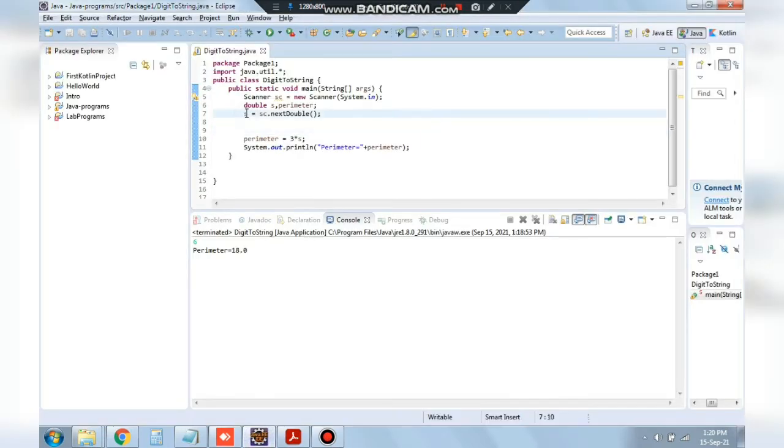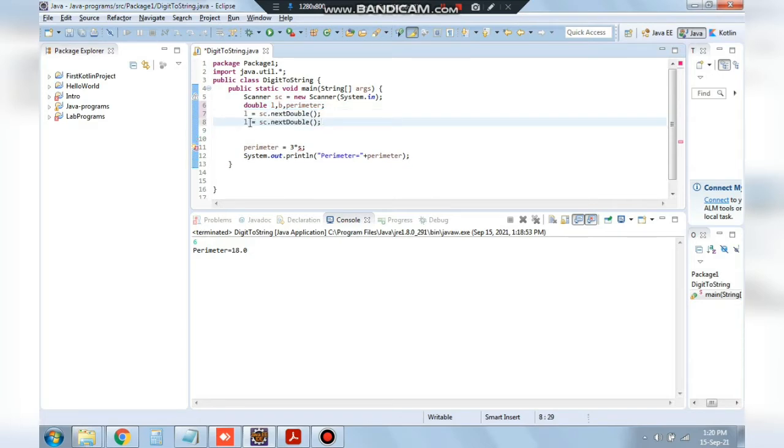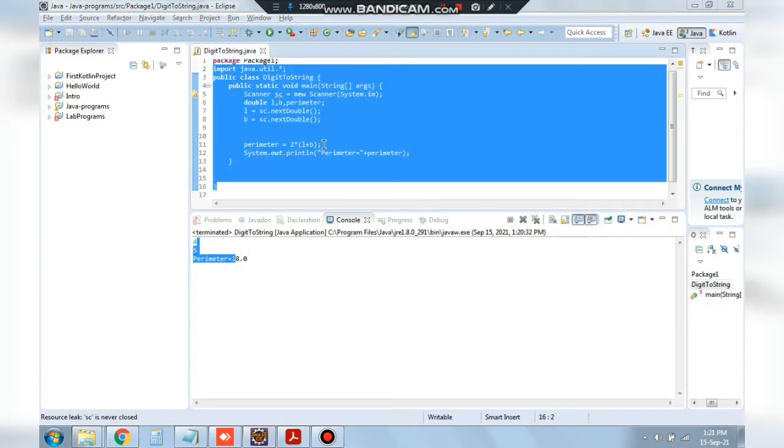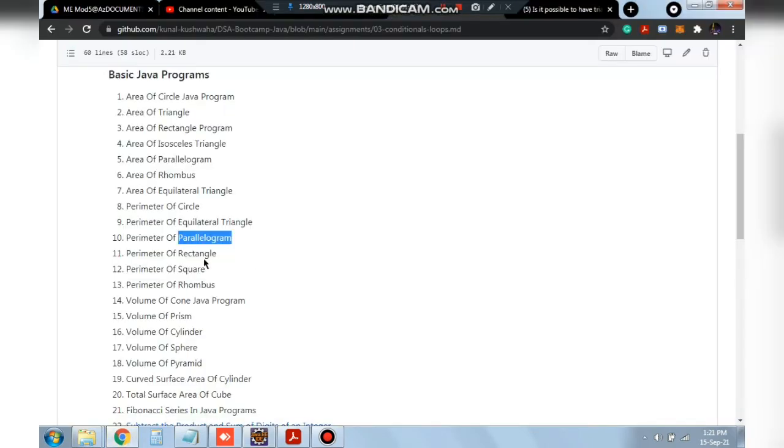In code we will take L and B, so let's type L comma B. Okay, we have taken L and B, and we'll calculate the perimeter as 2 times, in brackets, L plus B. Okay, so this is the perimeter. Let's run the program. If you enter 4 and 5, what should be the perimeter? 4 plus 5 is 9, 9 times 2 is 18. Okay, let's move on to the next one, which is the perimeter of a rectangle.